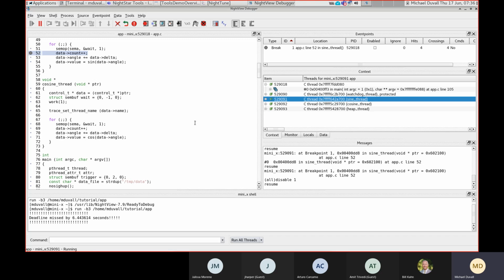So we're going to create a monitor point here at line 52, for example, in the sine thread here, when I'm running. Because we're running right now and the sine thread is running, the only way to look at this variable is with the process stopped.